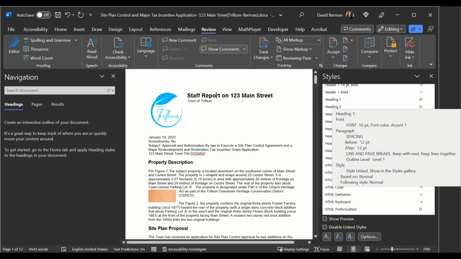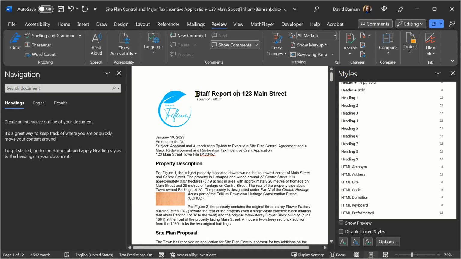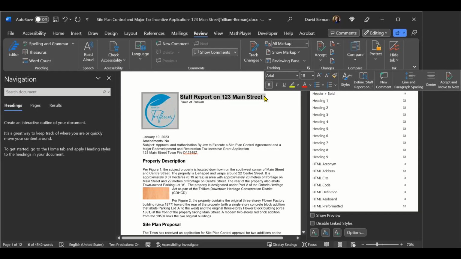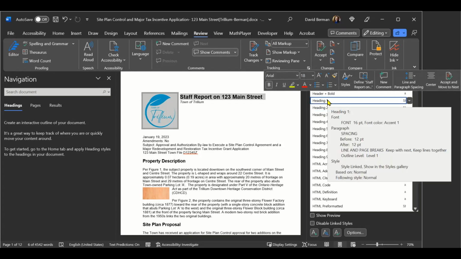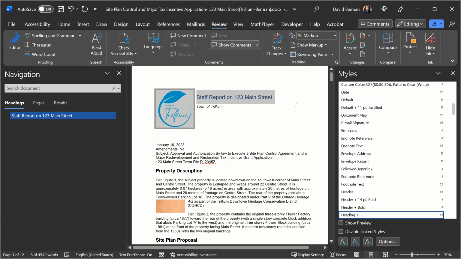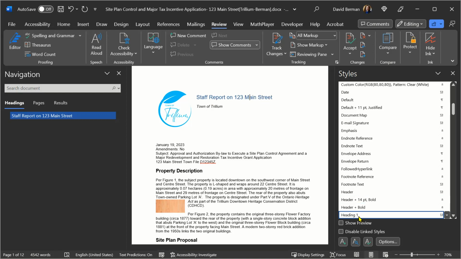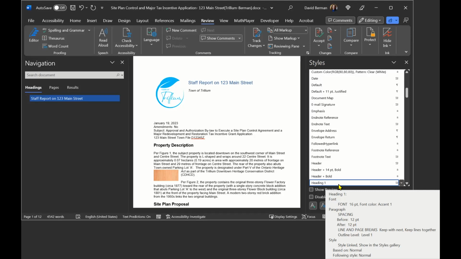And so in order to apply heading 1 to our first heading, the staff report on 123 Main Street, all I have to do is highlight the phrase and then select heading 1 from the styles menu, which I'm doing right now. And now that heading is heading 1. And we can know this anytime we select any part of this heading. I can just put my cursor anywhere in staff report on 123 Main Street, and it shows heading 1 as the highlighted style in the styles menu.